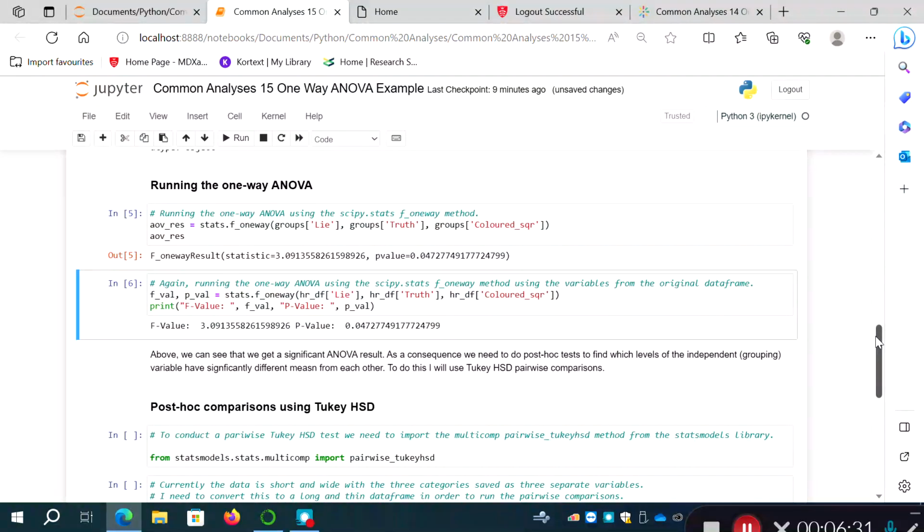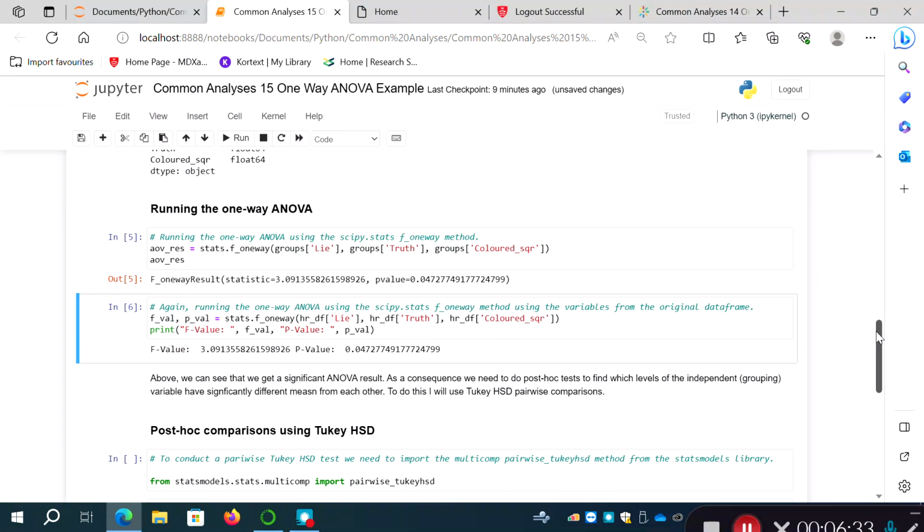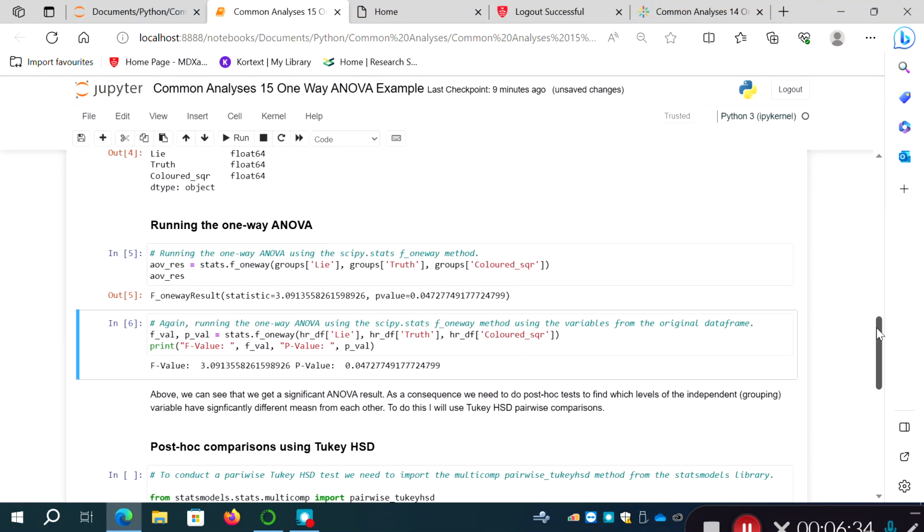Okay, so we've got a significant ANOVA result, and as a consequence we've got three groups. We need to do post-hoc tests to find which levels of the independent grouping variable have significantly different means from each other.